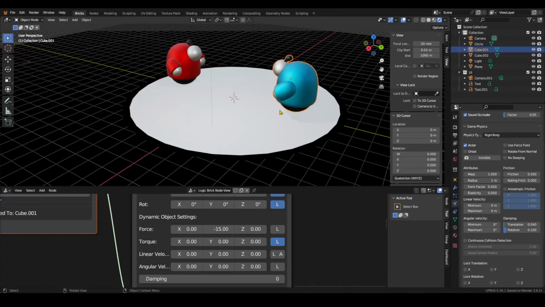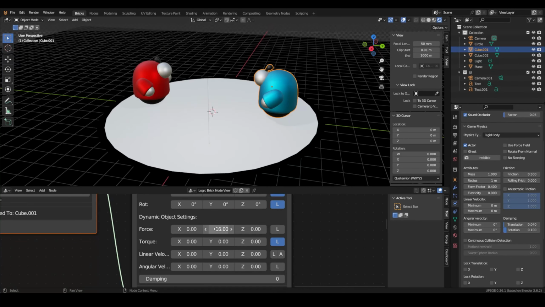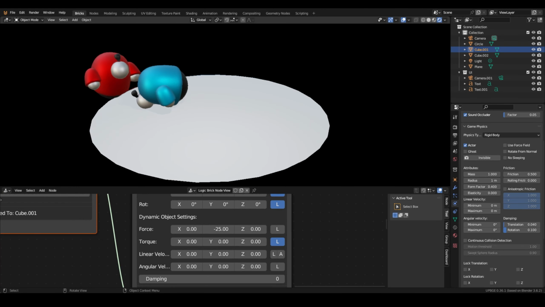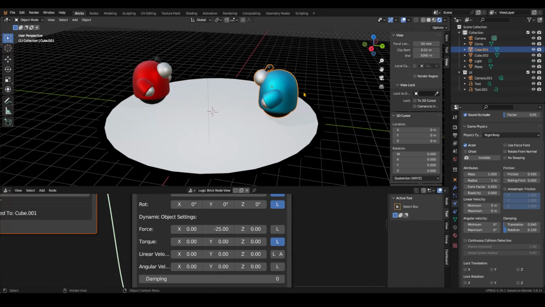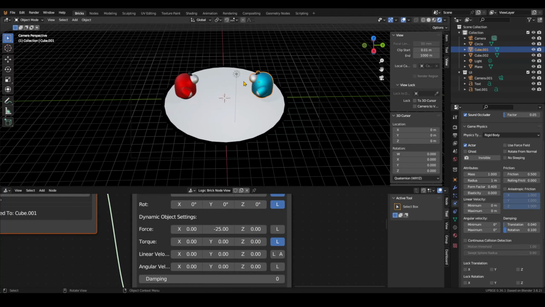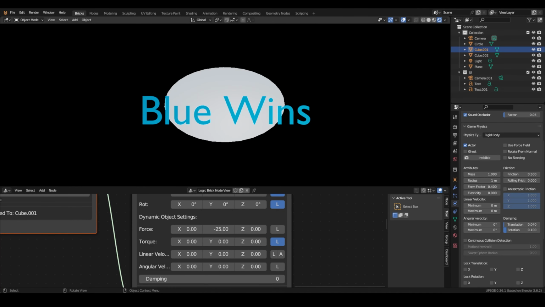So what we want to do is just play with the power here so that you push the red one off of the platform. And to get back into your camera view, you can either click this camera icon or you can press 0 on the number pad. That way we can see the interface that says blue wins.